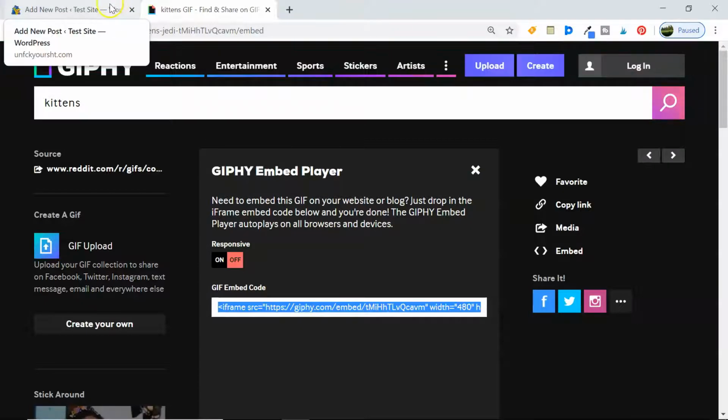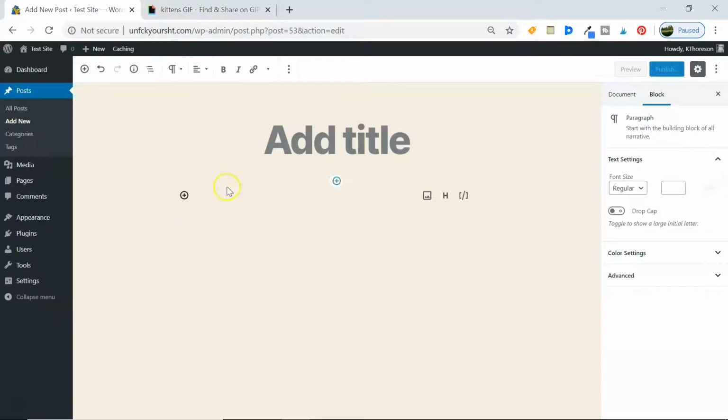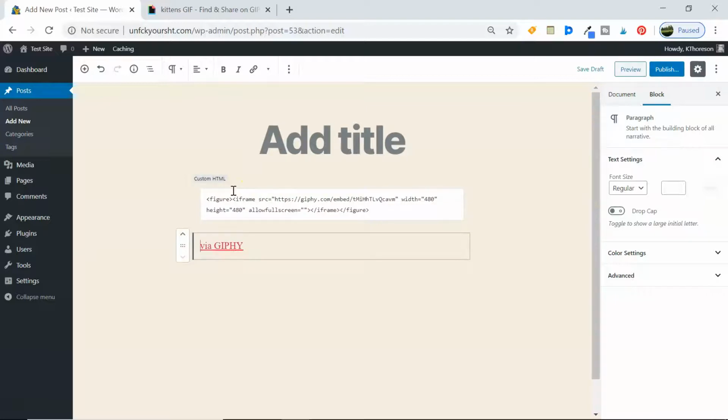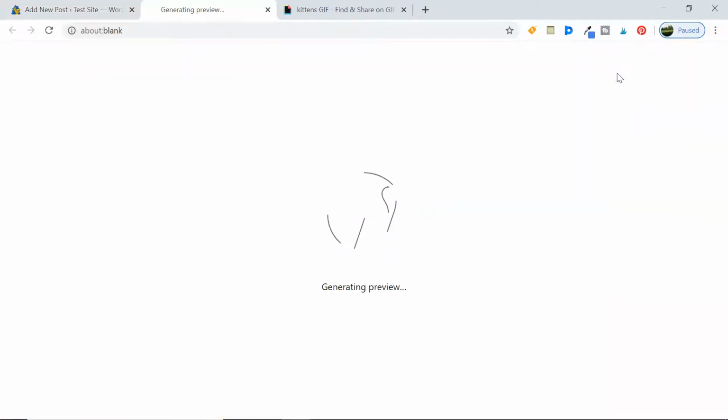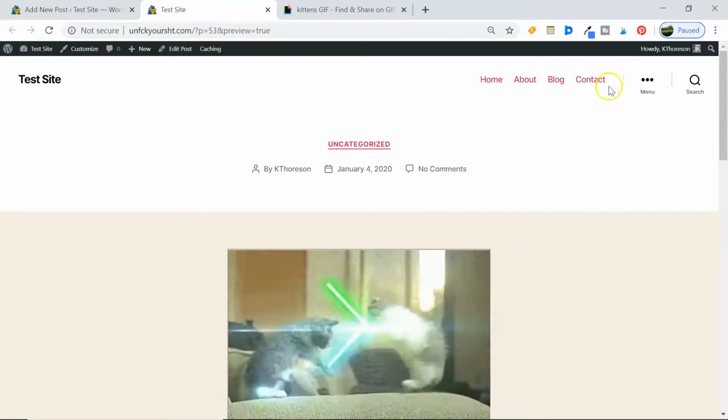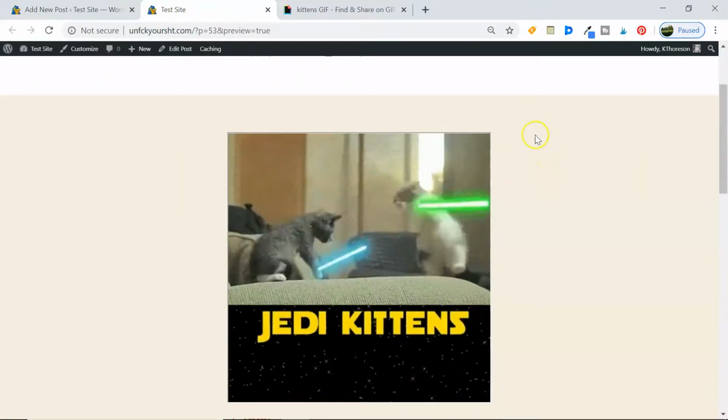Head back over to your post. Click next to the plus sign. And then Control V to paste. There you can see it has inserted the GIF code into your post. And let's head over here to preview to see what it looks like. There it is. Success!